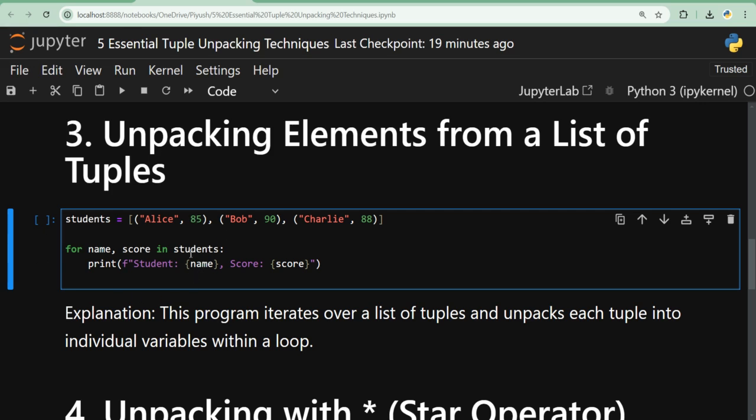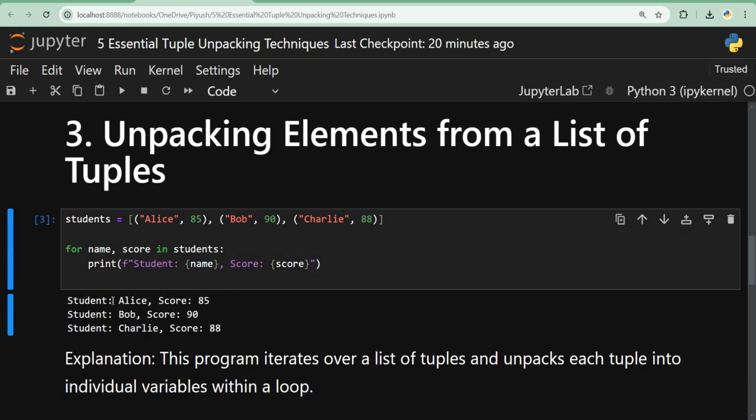For that, we are using a loop here, and in the loop I am using 2 variables, one for the name and one for the score: for name, score in students. We don't have to write anything else, we only have to use 2 variables and the list name students. Then while printing you print the name and the score separately, and you will get: Student Alice score 85, student Bob score 90, and student Charlie score 88. This is how you can unpack the elements from a list of tuples.